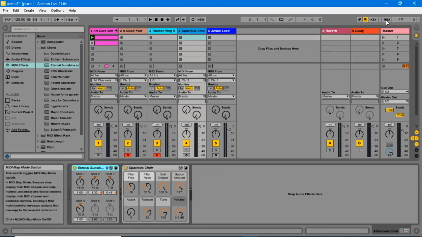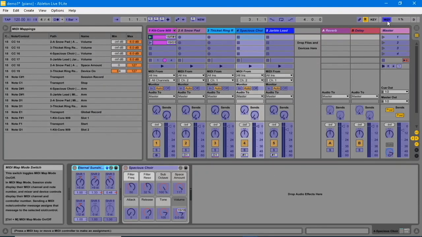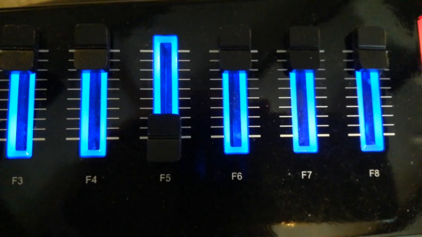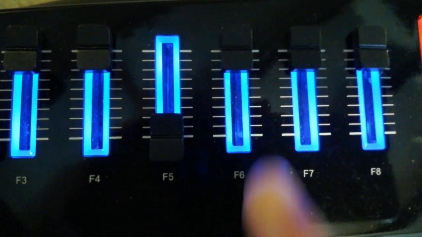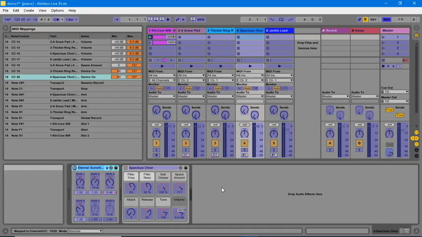Now once again I'll turn on the MIDI by clicking on the MIDI button up here so I can highlight, and I'm going to come down here and click on the on off button for the Eternal Sunshine, and I'm going to move fader F7 up and down, so that now has been assigned to be like a switch again, and that's going to switch that Eternal Sunshine on and off.